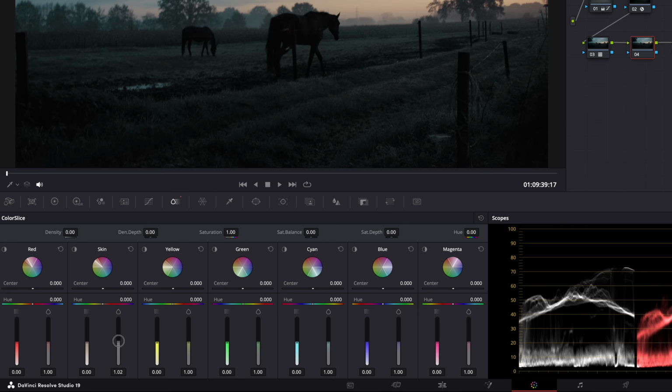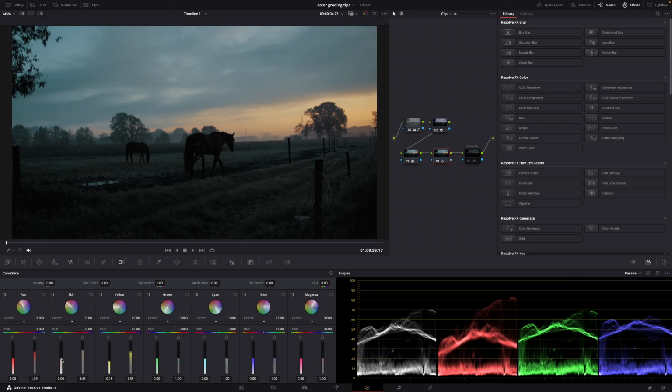Look, if I just add some more saturation to, well, in this case, all the warm colors, and then make them a bit more dense with the density slider, look how much better it looks. How it brings out those colors without everything looking unnatural or over the top. So ColorSlice, start using it, start experimenting with it because it's super cool.